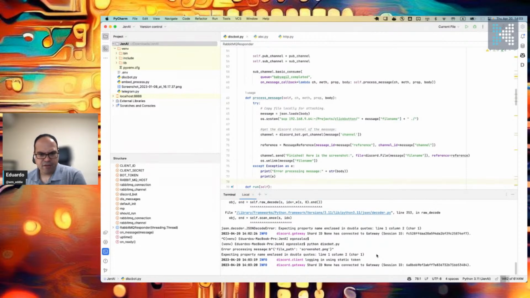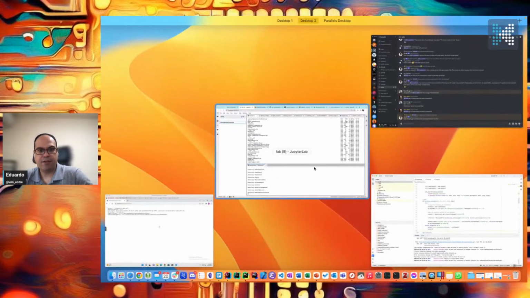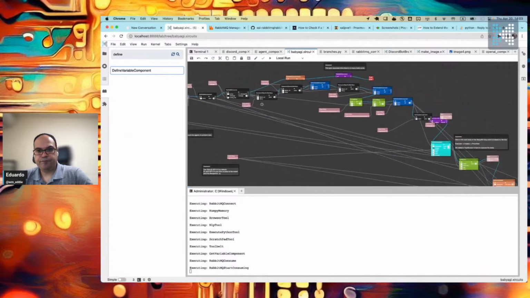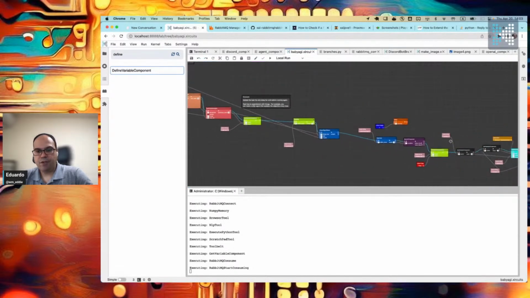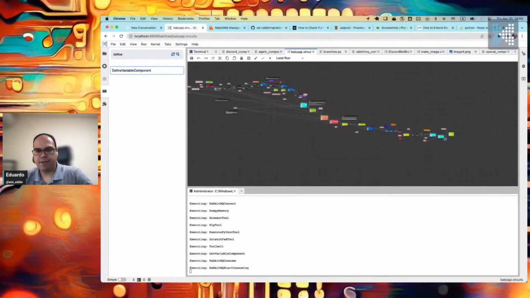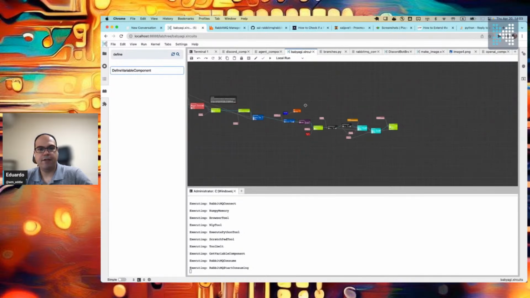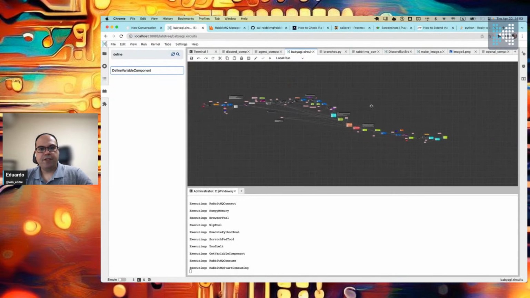And property name enclosed in double quotes. Expecting property name enclosed in double quotes, and yeah, that makes sense. Let me just double check that is something that we do here. I think so, yeah, because we're dealing with JSON now, so that's fine. Okay, cool.